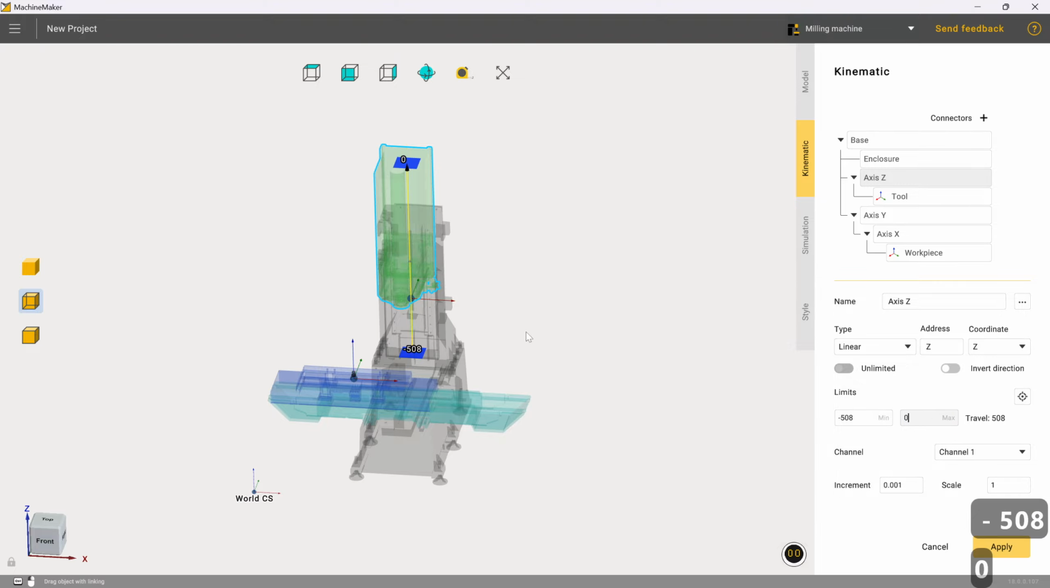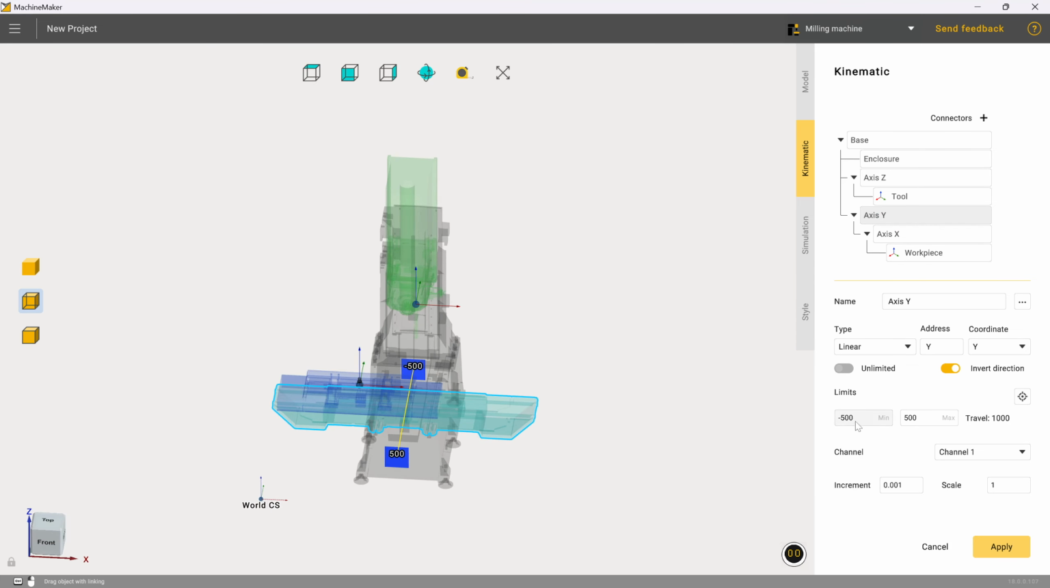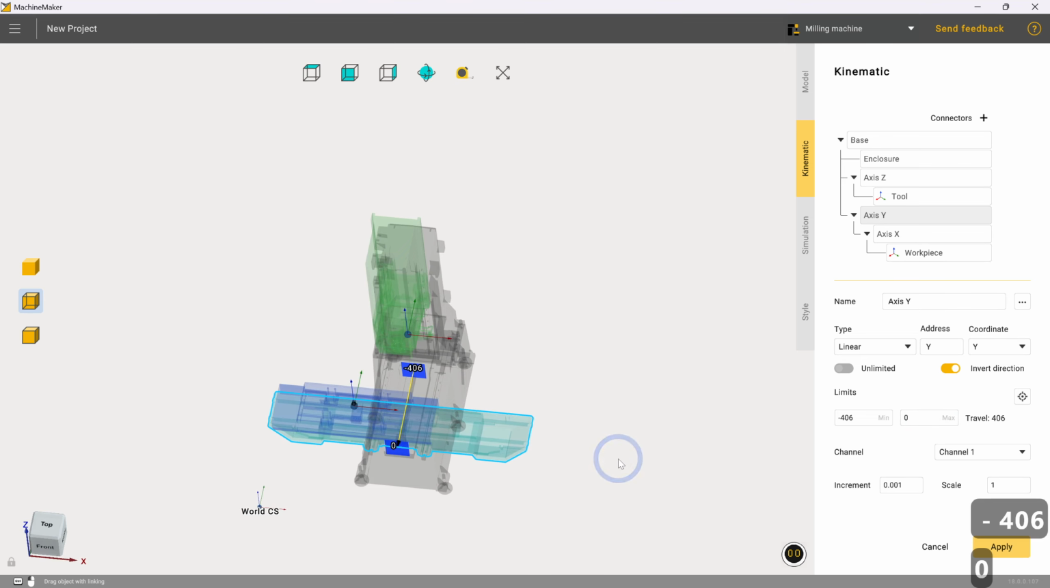There we go. So we can see now how these blue squares define the ranges of motion for this axis. For Y, we have -406 to 0. Yep, and that's already pre-inverted, so we can see that the inversion defines which face of the actual axis carriage counts as the 0 points.